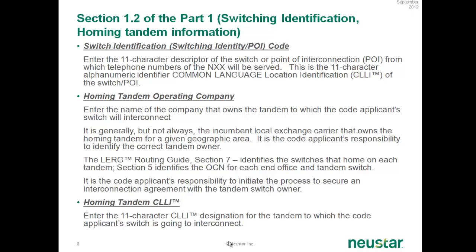It's generally, but not always, the incumbent local exchange carrier that owns the homing tandem for a given geographic area. It's the code applicant's responsibility to identify the current tandem owner. The LERG Routing Guide Section 7 identifies the switches that home on each tandem. Section 5 identifies the OCN for each end office and tandem switch. It's the applicant's responsibility to initiate the process to secure an interconnection agreement with the tandem owner.